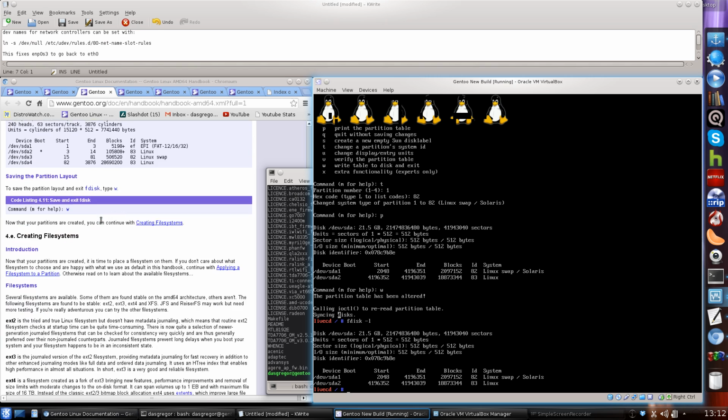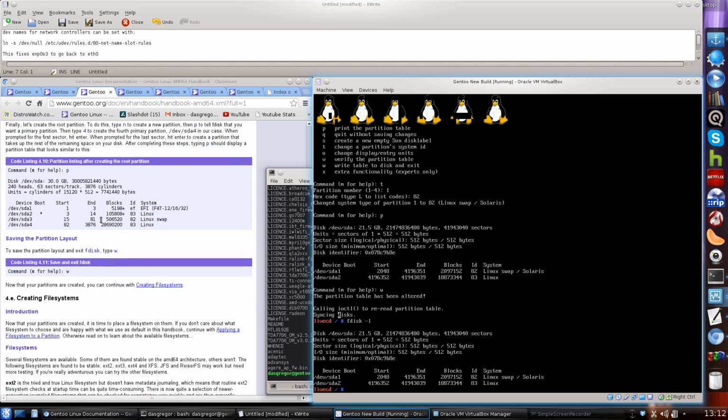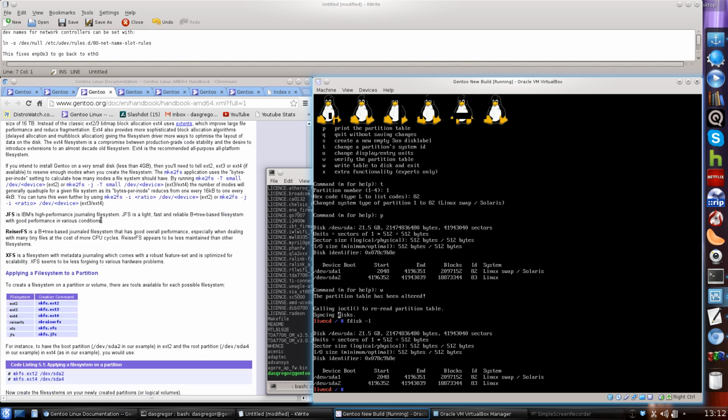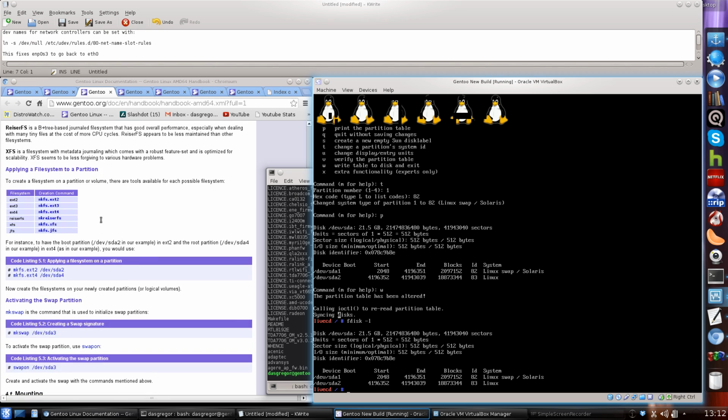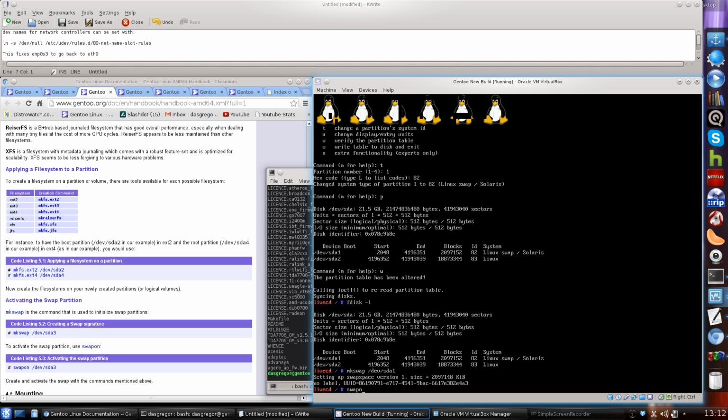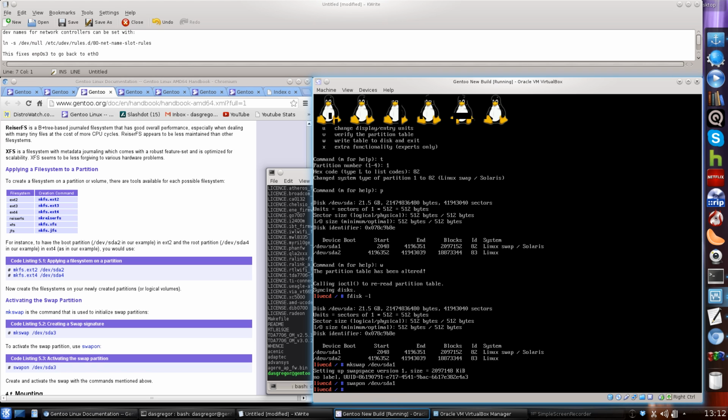So what we want to do here is get down here to applying the file systems. There we go. Finally. Okay. So to create and activate the swap partition, we do the mkswap on /dev/sda1, and then we do swapon /dev/sda1, and now we have got the swap partition created and mounted at this time, or at least turned on.